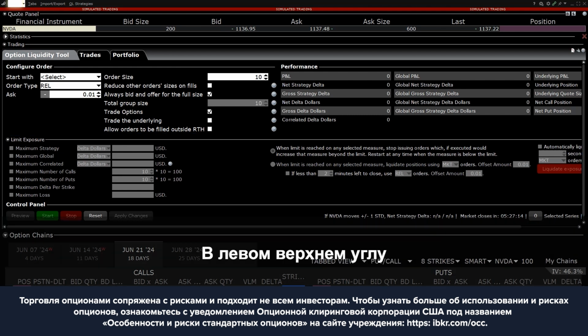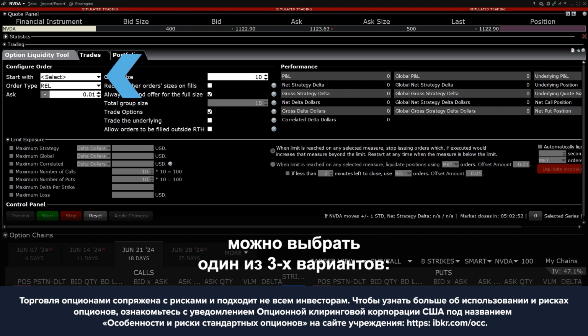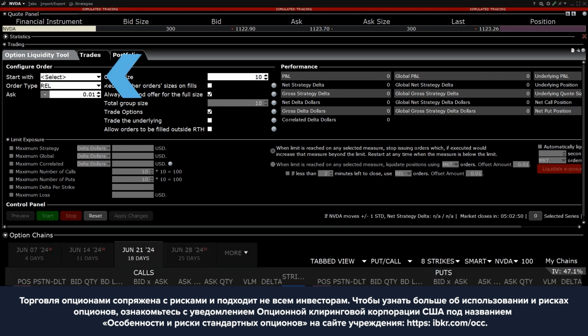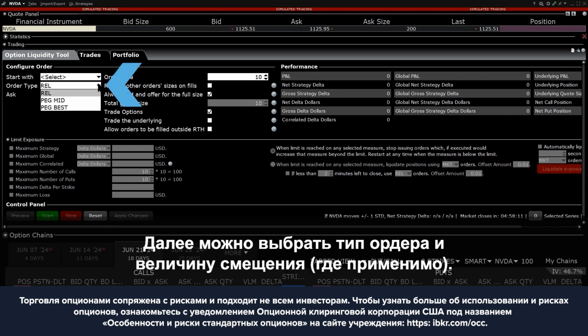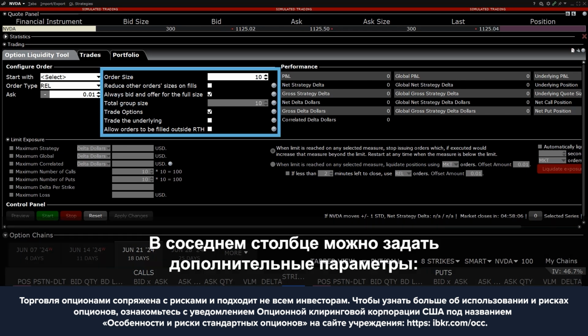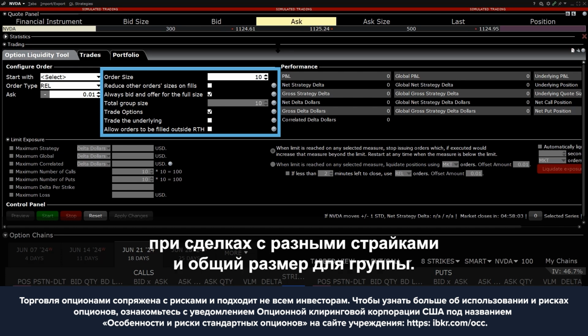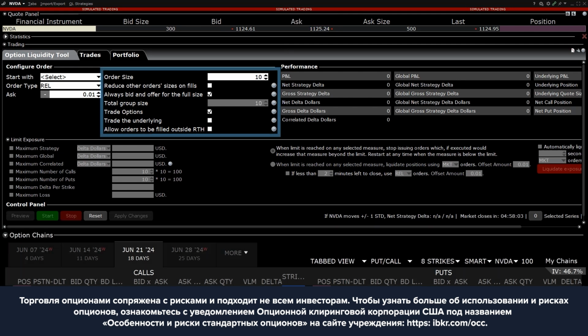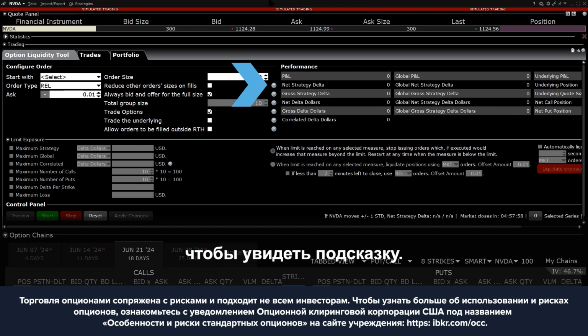There are 3 settings in the upper left underneath the Configure Order, next to Start With, that the investor can use in the Option Liquidity Tool: buy and sell orders, buy orders, sell orders. The investor can choose the order type and any offset they want when applicable. The next column allows the investor to make various settings, such as the order size, whether they want the other orders to reduce in size if trading more than one strike, and choose the total group size. Hover over the question mark to get an explanation of what each configuration does.